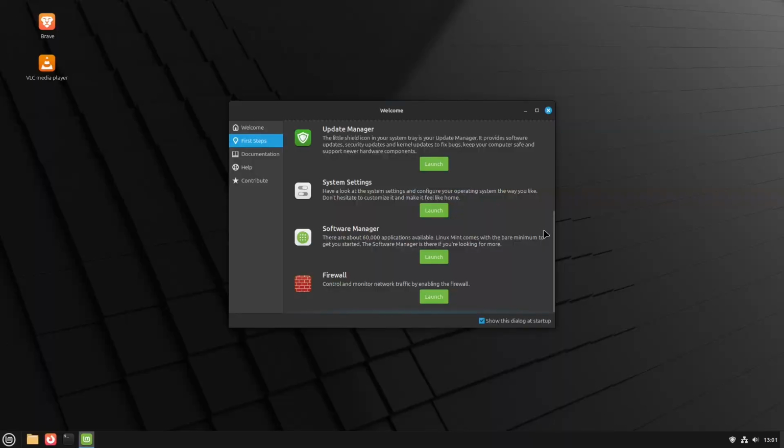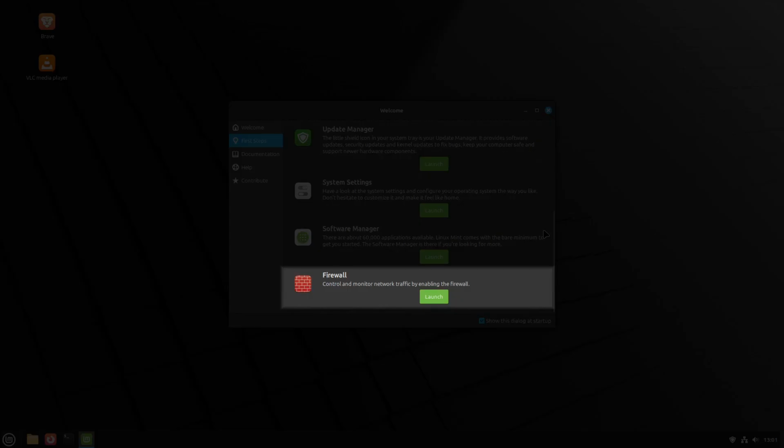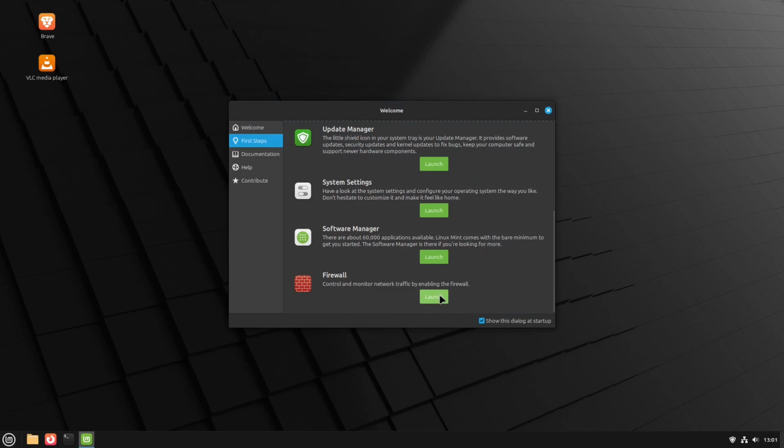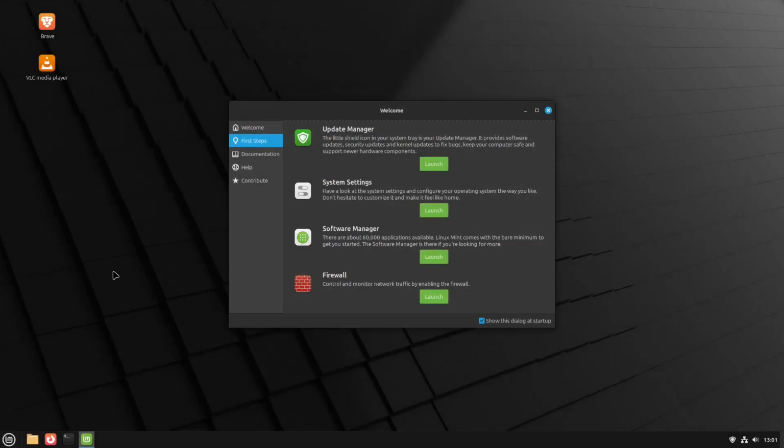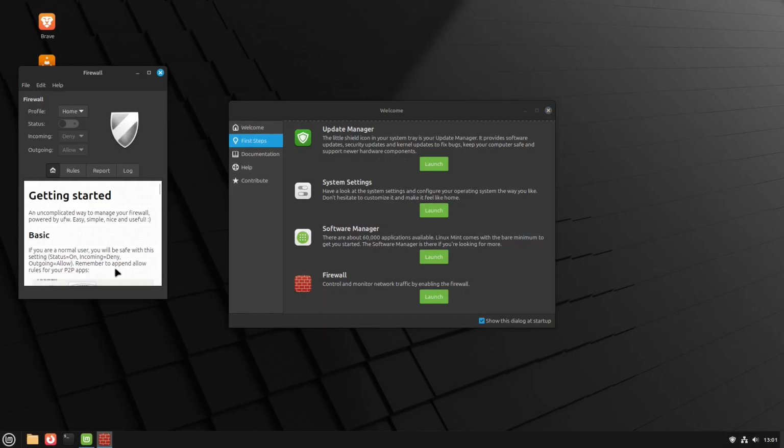The seventh option is Firewall, which comes with Linux Mint, and you can activate it if you do not plan to use any other protection. When it comes to firewalls, it is recommended to use Portmaster, which offers more options and better protection.